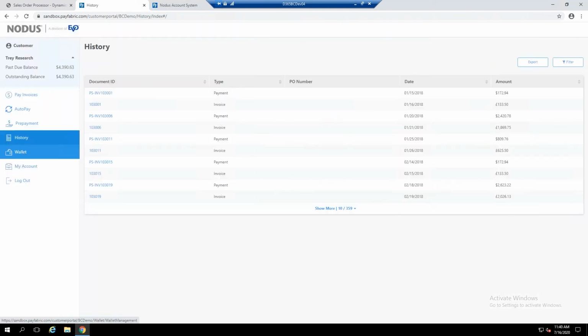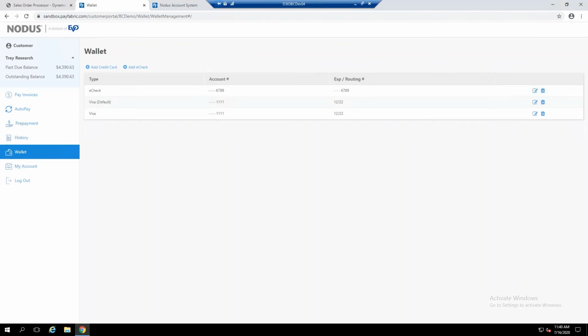Then it does have a wallet as well. As a customer, I can maintain my own wallet, which essentially means that I can decide what payment information I want on file with you. So in this case, I have one of my check accounts, like ACH, bank account information, and 2 credit cards on file with me. This is the exact same wallet that you saw in Business Central.